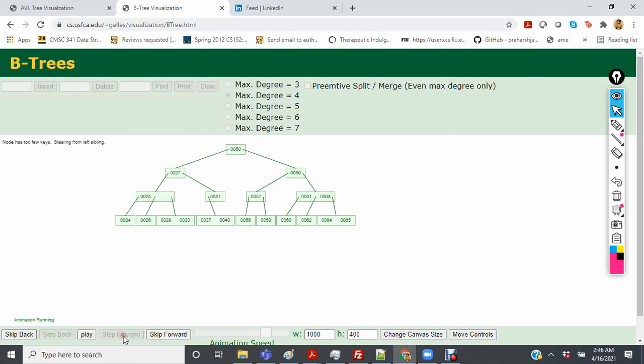Now it's going to say, well, how do I account for this? It's going to rotate 31 and 27 over, and this is going to become the new right child, like so.